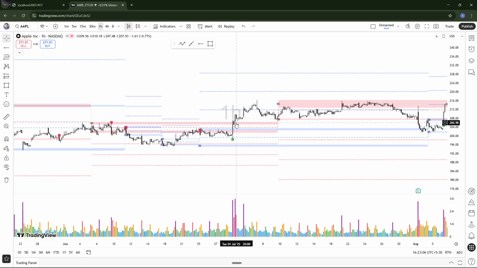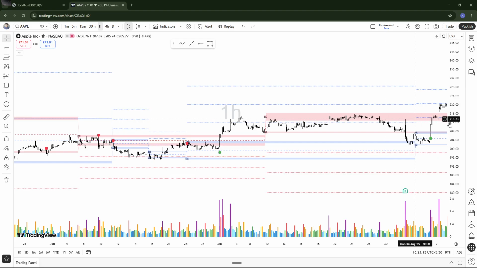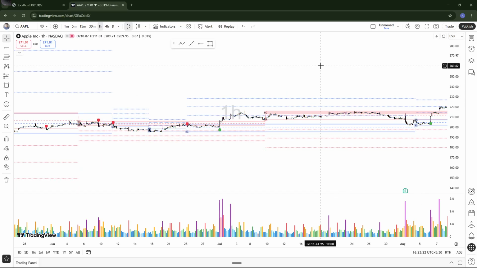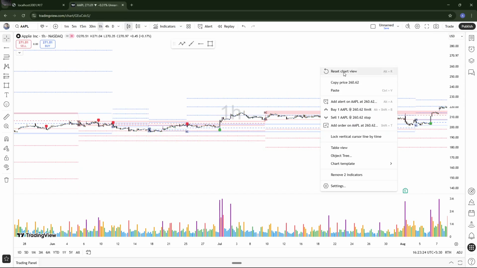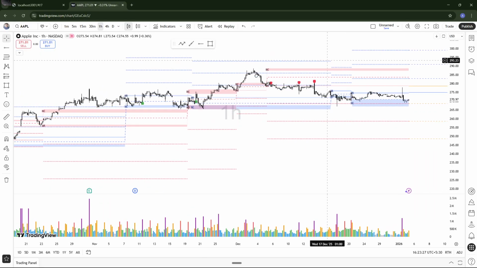Okay, and if you click here and there and your chart doesn't look good, you just come here and do auto fit the data, right? Or you can just click reset chart view. It will just reset it.